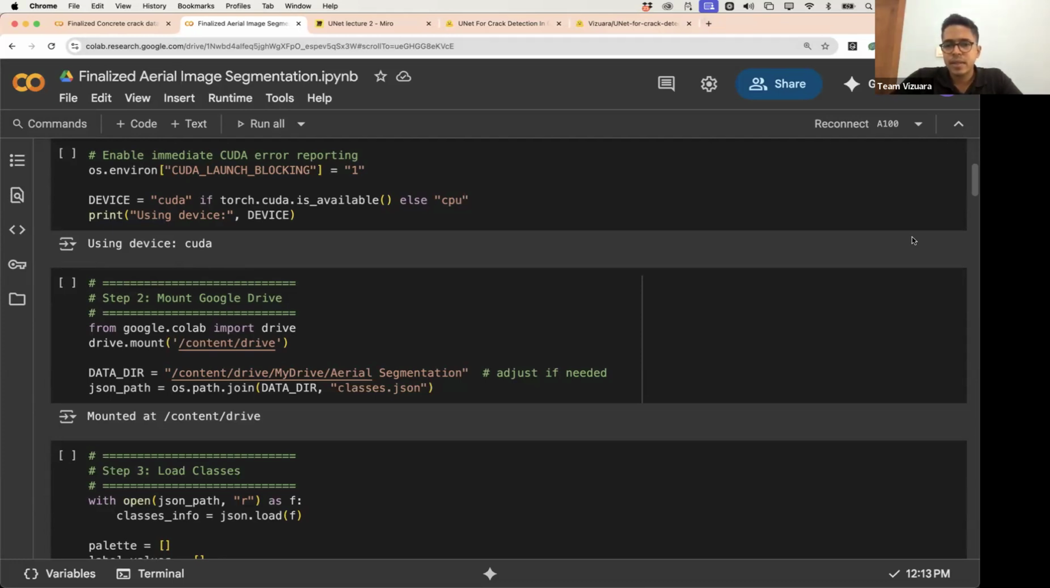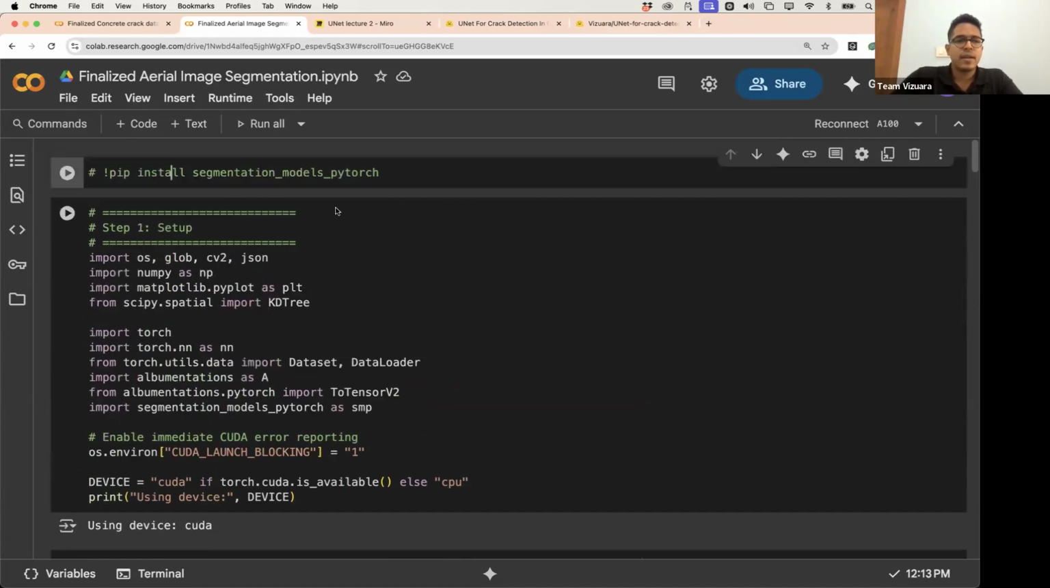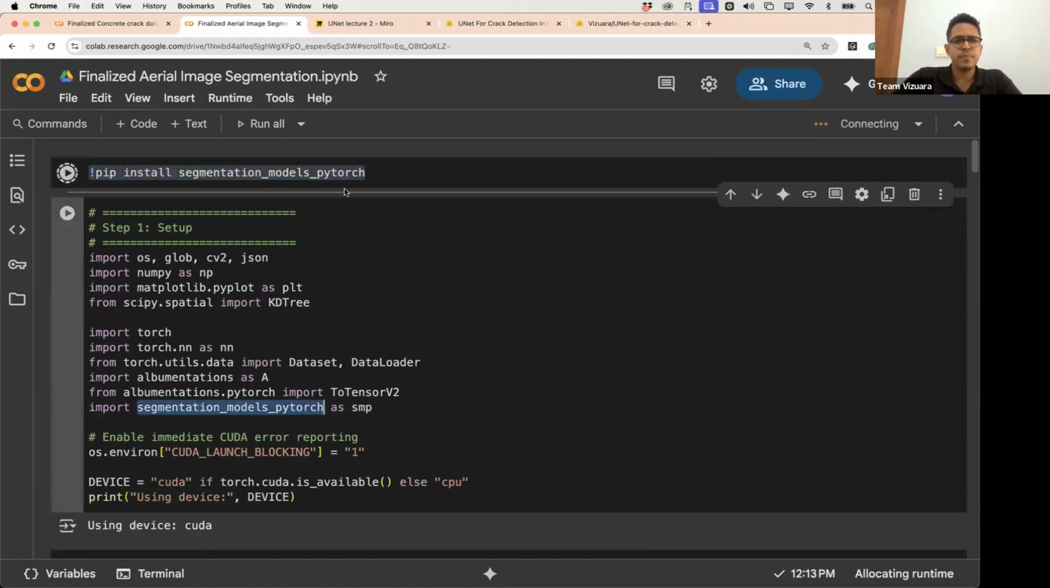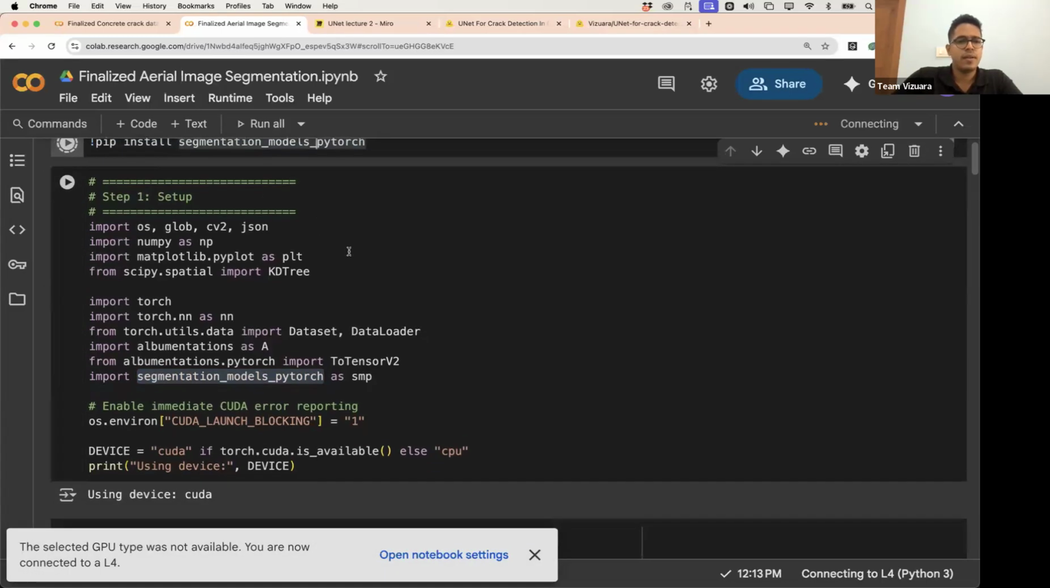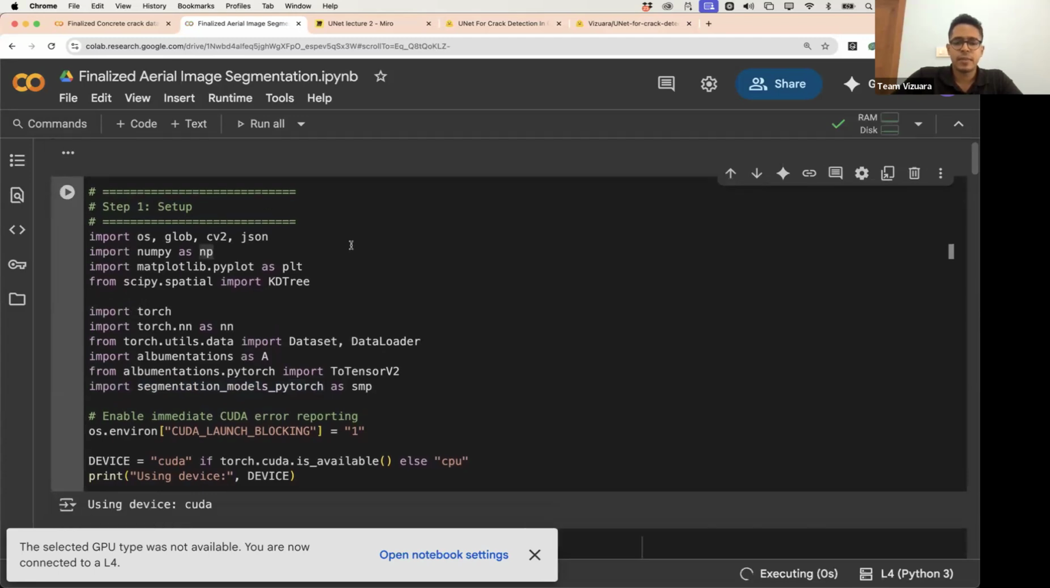So somebody has shared the aerial segmentation Google Drive link right now. So please check that. That is the Google Drive link. And for the aerial image, I'll have to install this segmentation_models_pytorch. So please uncomment this line and run this once if you have not run it yet. So this will install this particular PyTorch segmentation model.